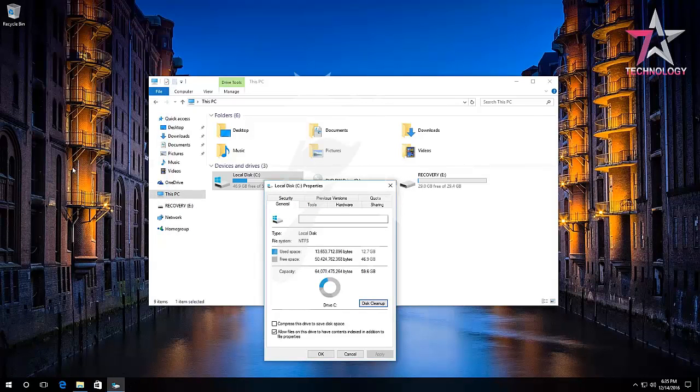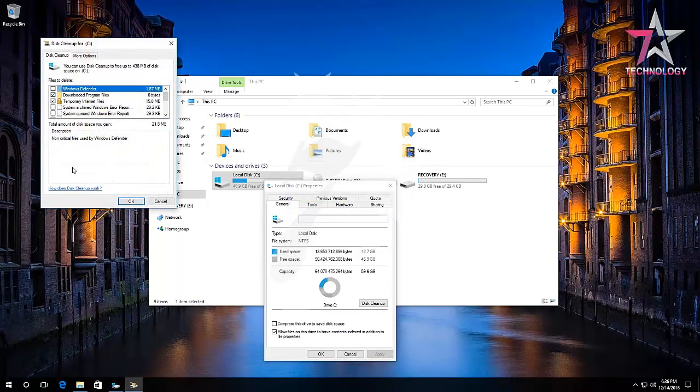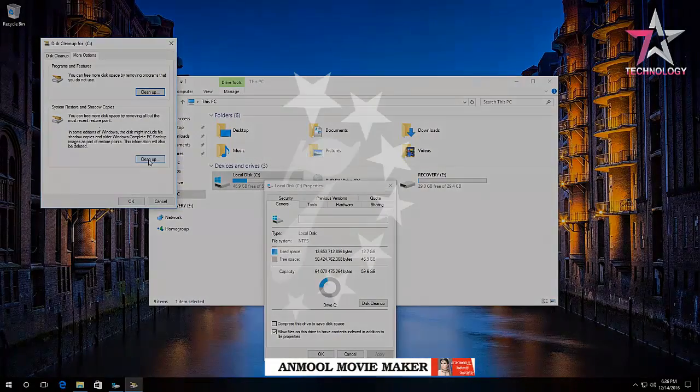and wait for the disk scanning process to be over. Then go to the tab More Options, select System Restore and Shadow Copies, and click on Clean. After that, all restore points except for the latest one will be deleted.